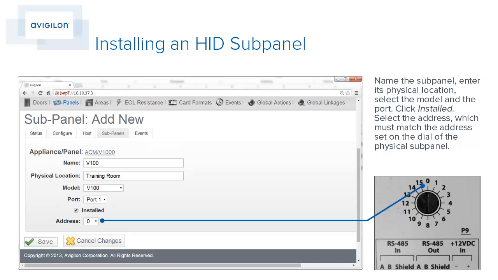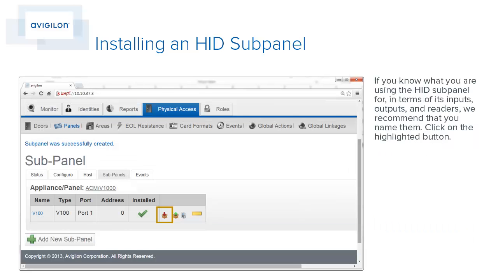Next, select the address. Note that the selected address must match the address set on the dial on the top of the physical subpanel as shown here. Finally, click Save. If you know what you are using the HID subpanel for in terms of its inputs, outputs, and readers, we recommend that you name them.